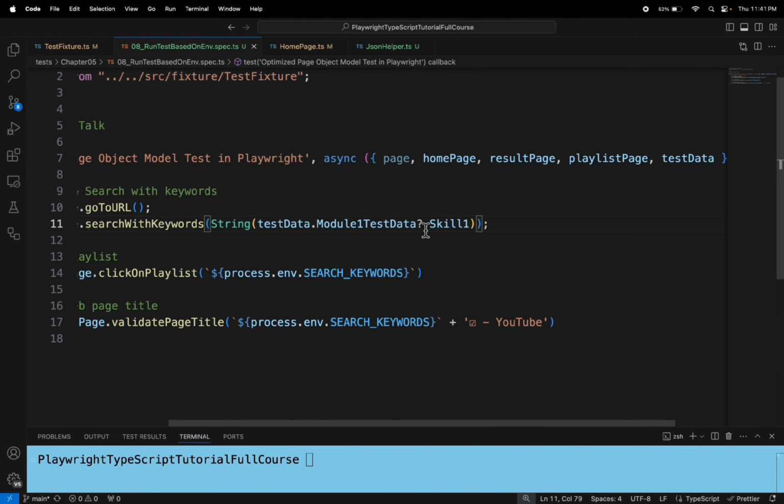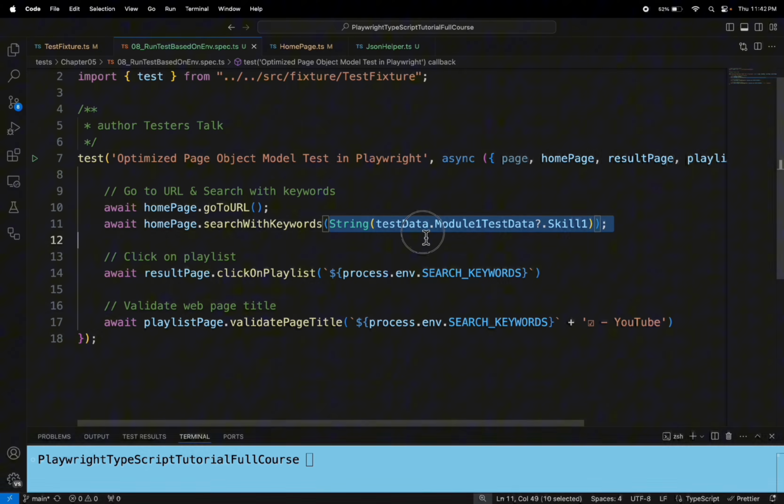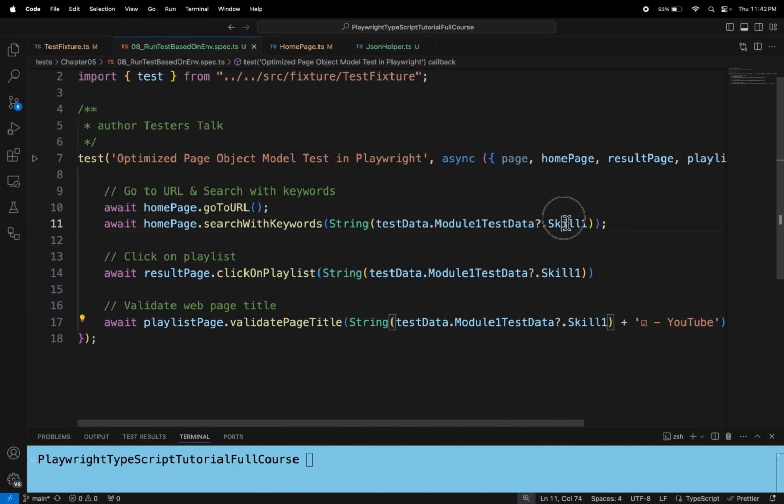So here I'm getting the skill 1 by just using the test data dot module 1 test data dot skill name. Sorry, here I am specifying the key name, which is present in the JSON file. So similarly, I will pass to the playlist also. Click on playlist, and then while validating the page title also, I need to pass that particular skill. Right, guys? So let's try to print the other 2 and 3 skill also.